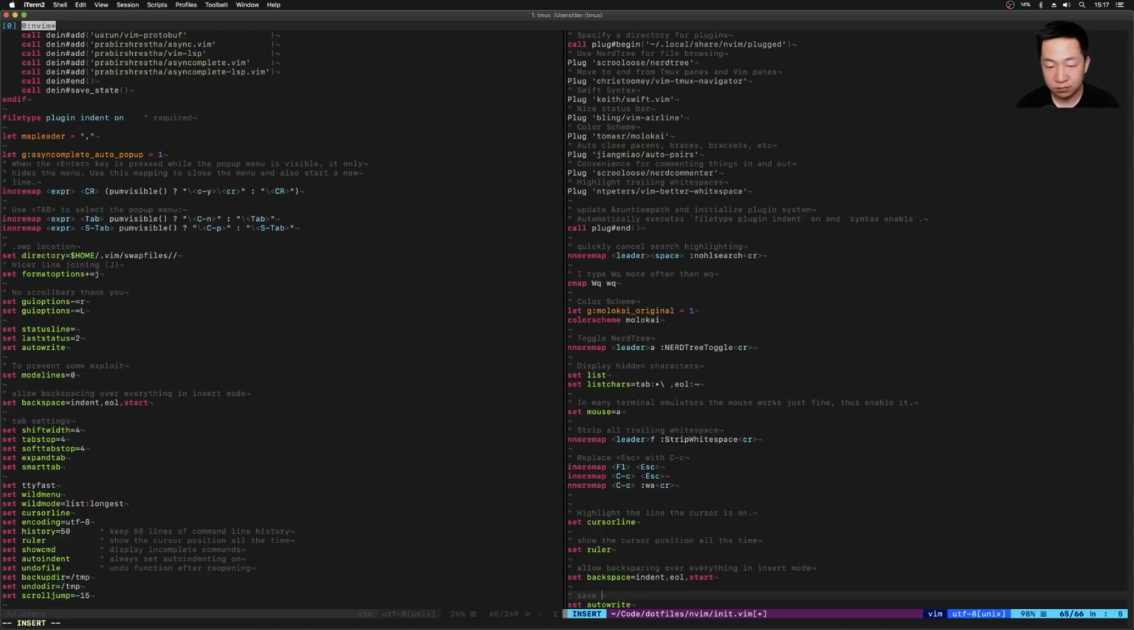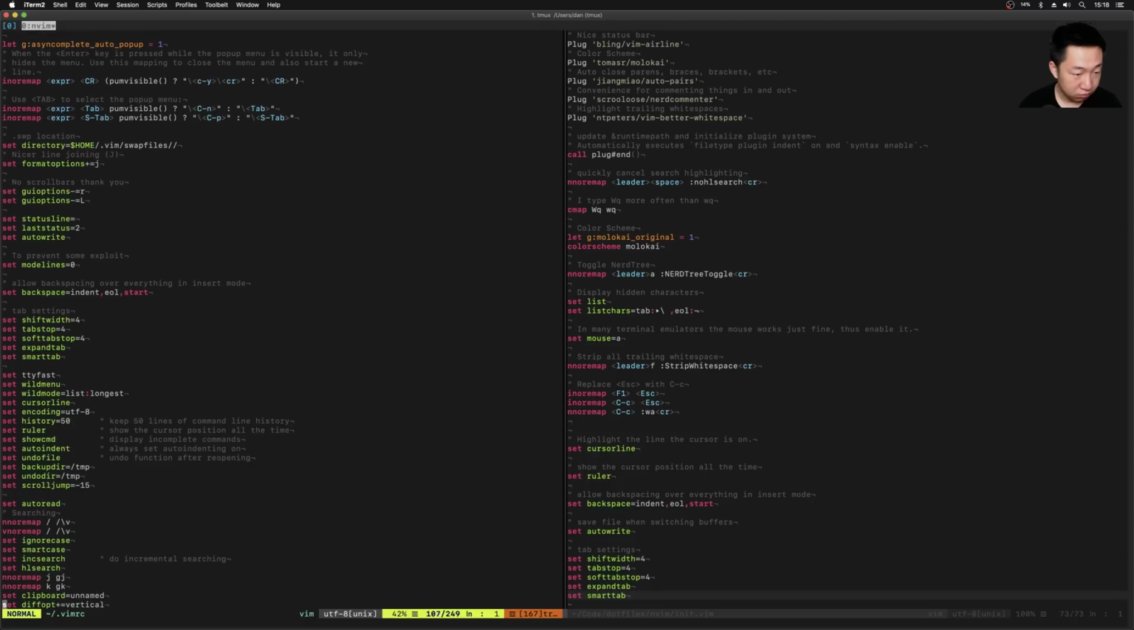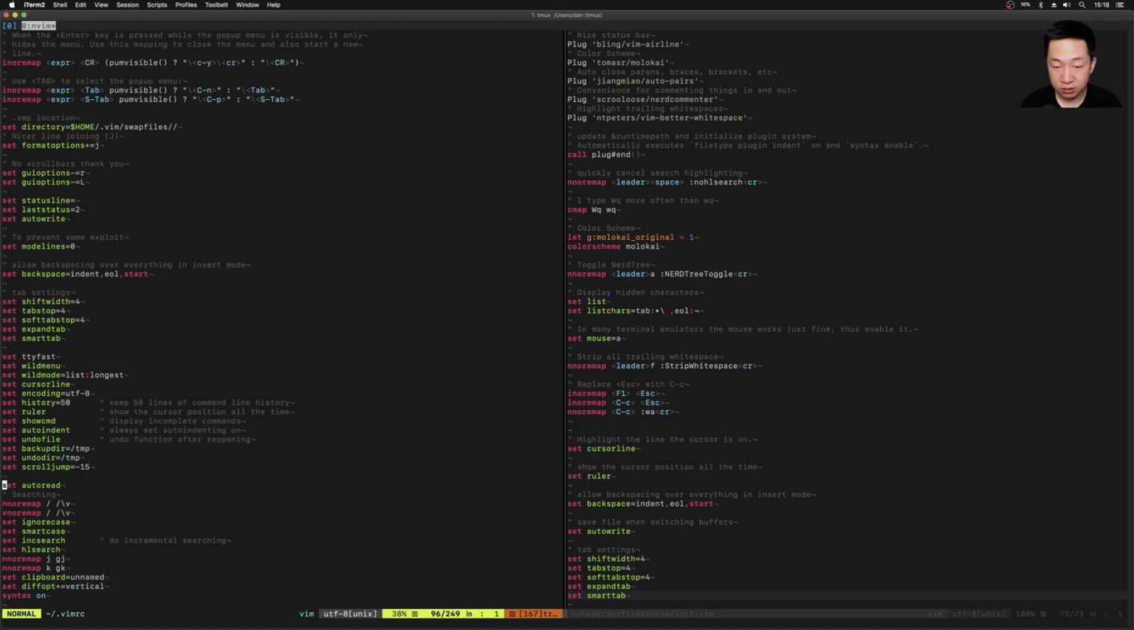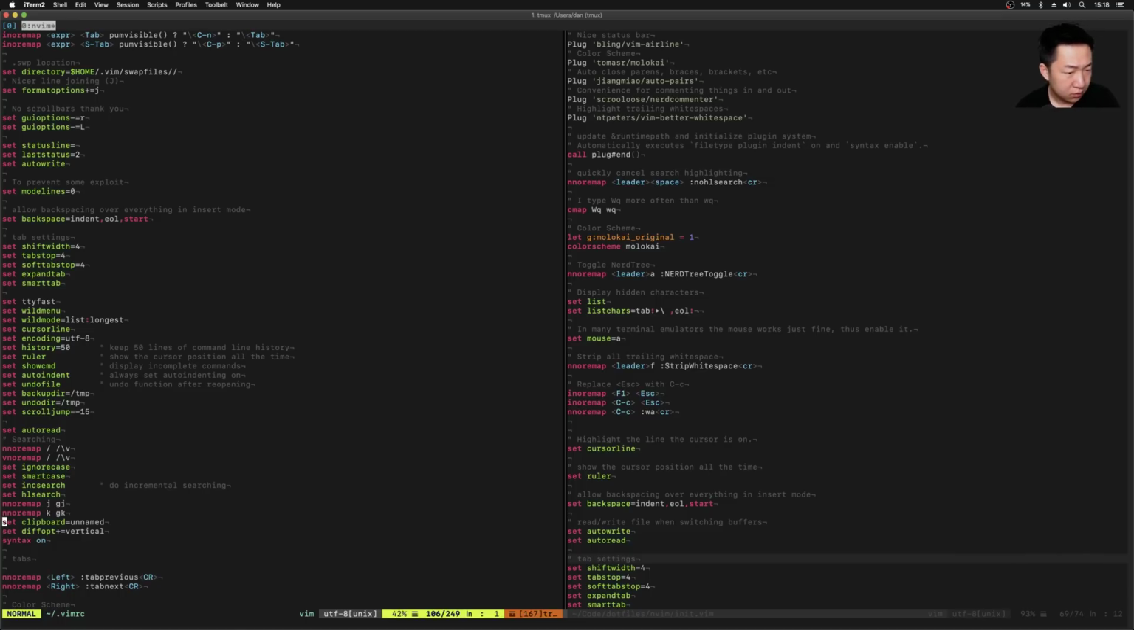Save file when moving buffers. Something like that. It's not totally accurate, but tab settings, yeah. So I use spaces by default. There's not much story there. Some file types have customized settings, but we'll get to that. Auto read is also good. Oh yeah, this is a good one.